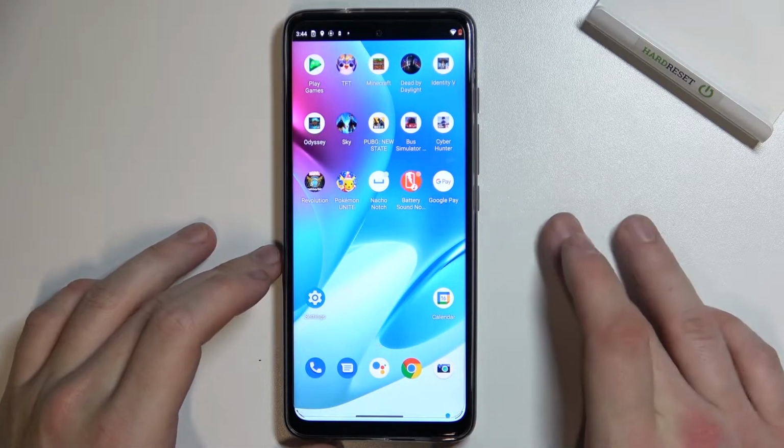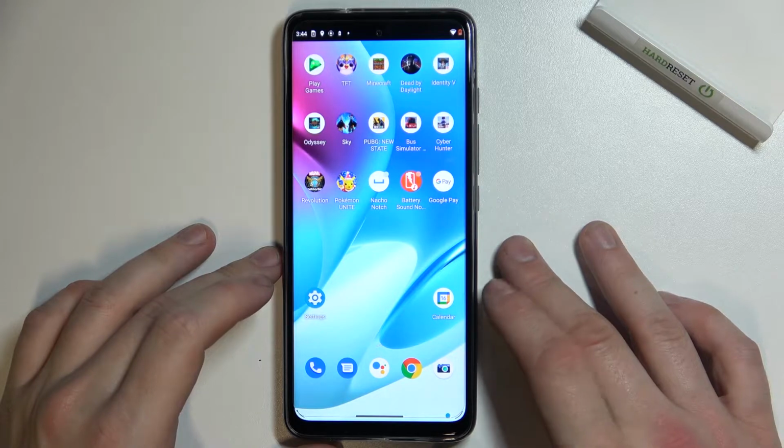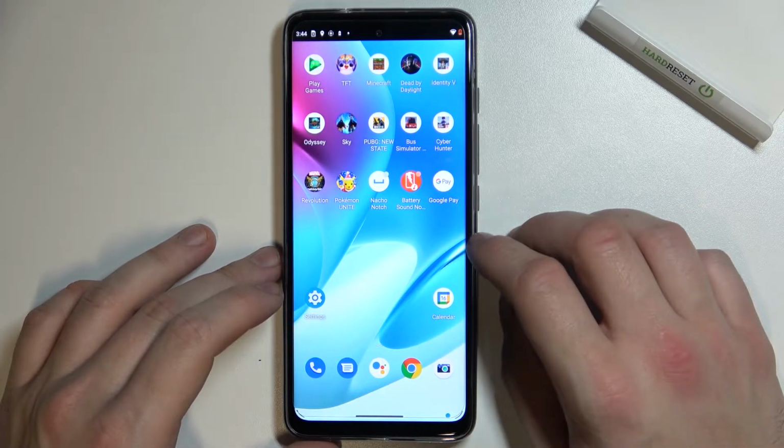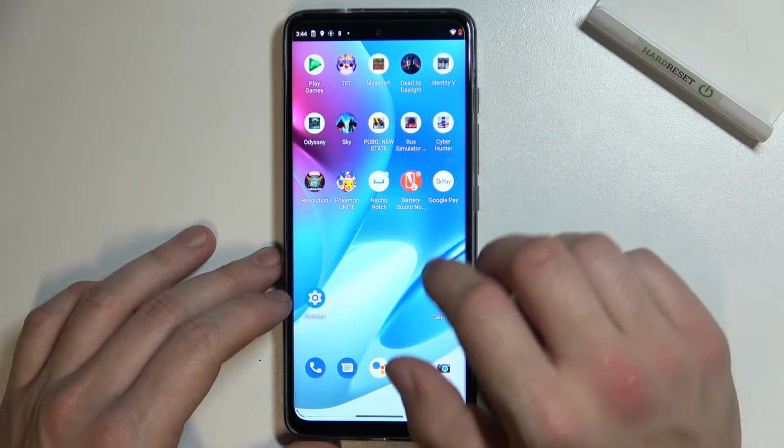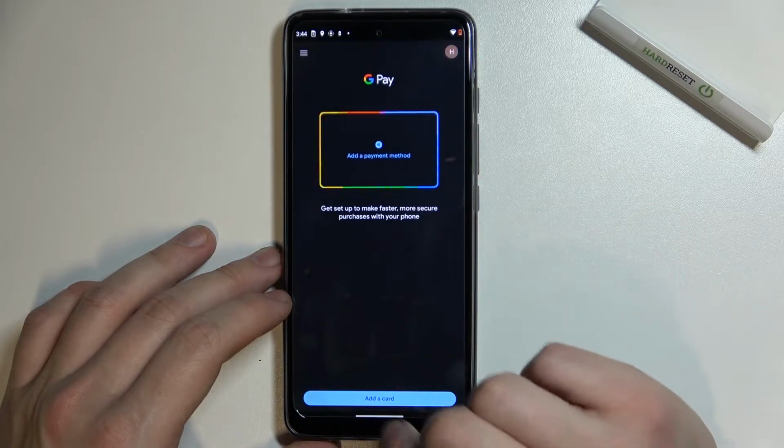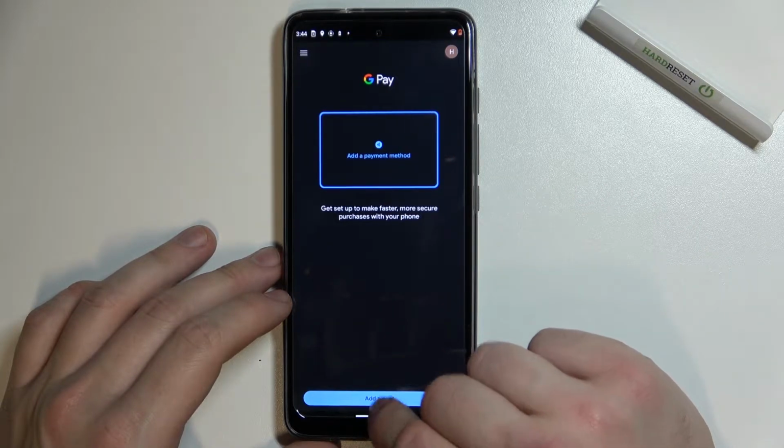Hello, in front of me I've got Motorola Moto G60S. In this video I'll show you how to add different types of cards to Google Pay app. In the beginning enter Google Pay and tap blue button at the bottom of the screen.